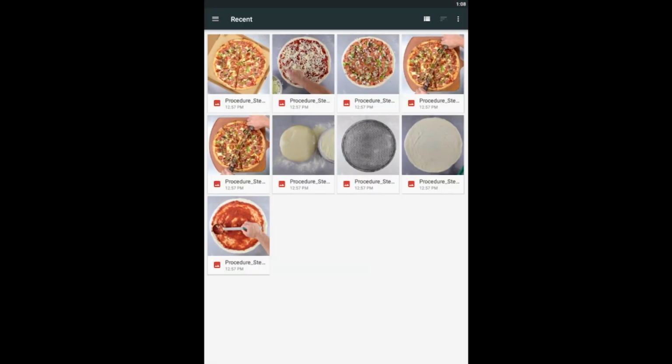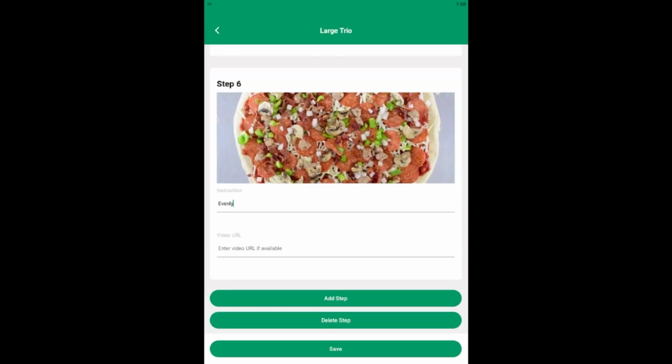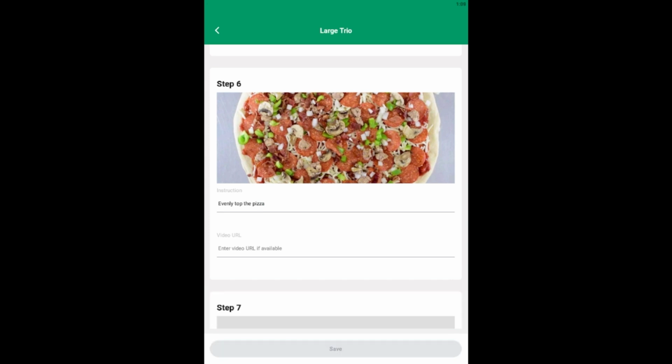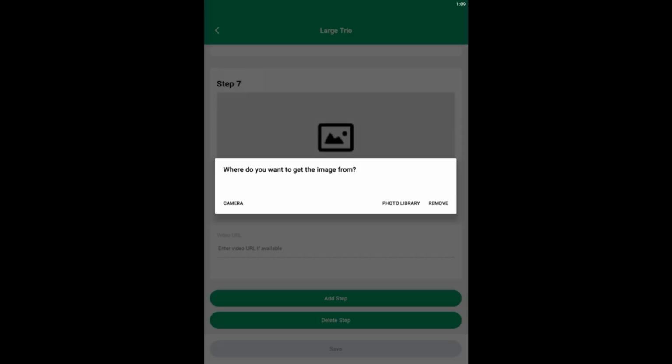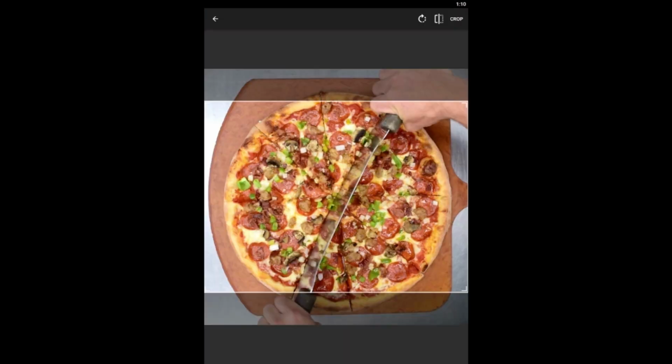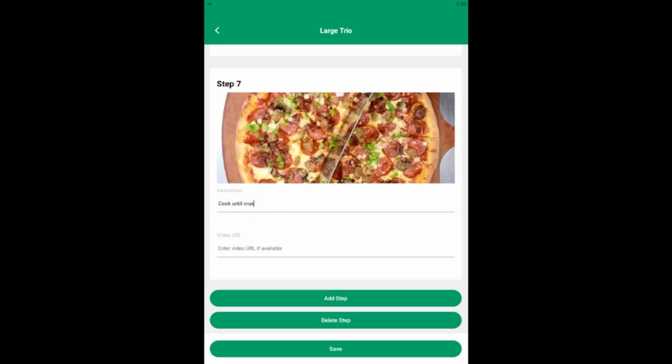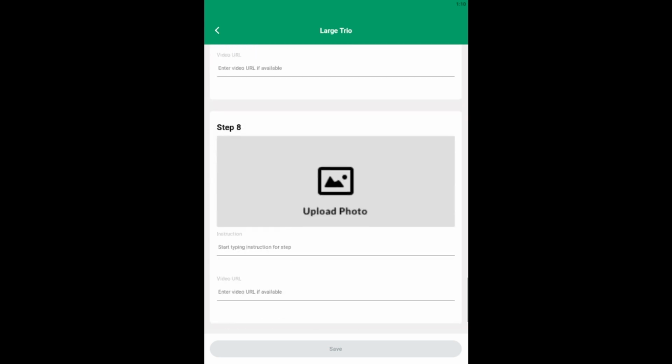Select Image of unbaked pizza with toppings and add the instruction to evenly top the pizza. Tap Add Step. Select Image of baked pizza and add the instruction to cook until crust is golden brown and cheese is bubbly. Tap Add Step.